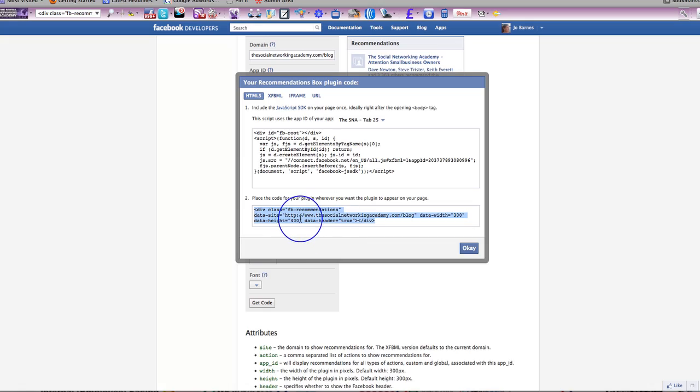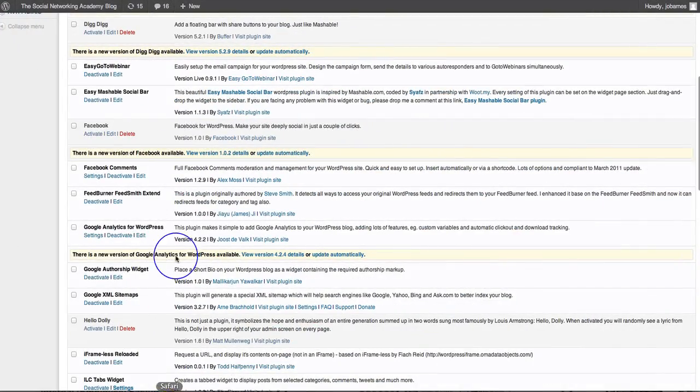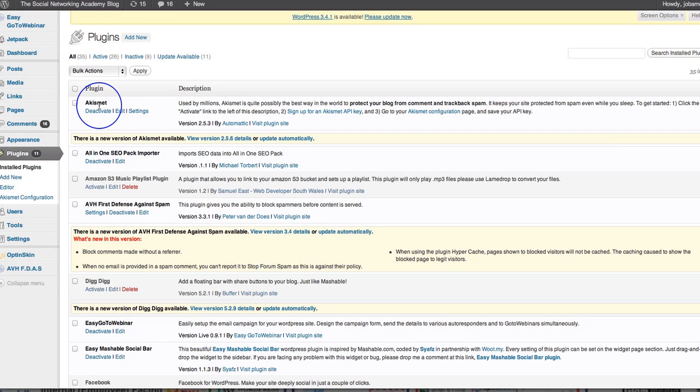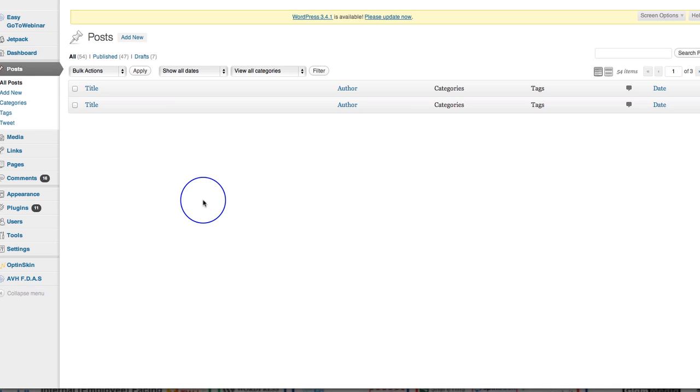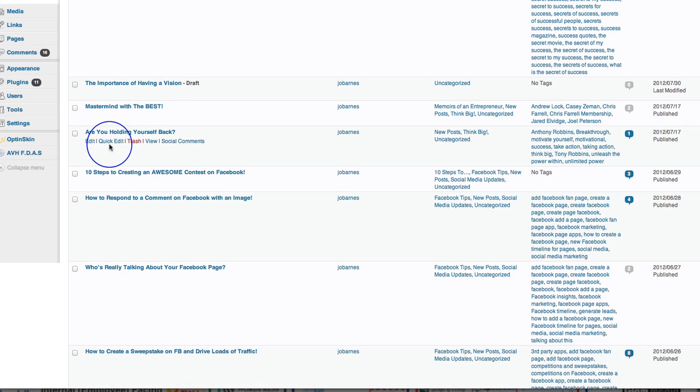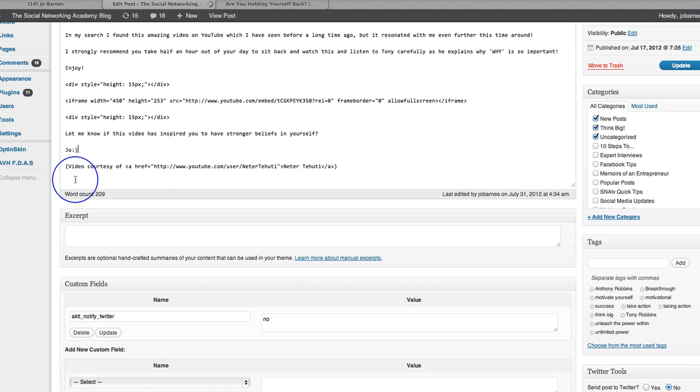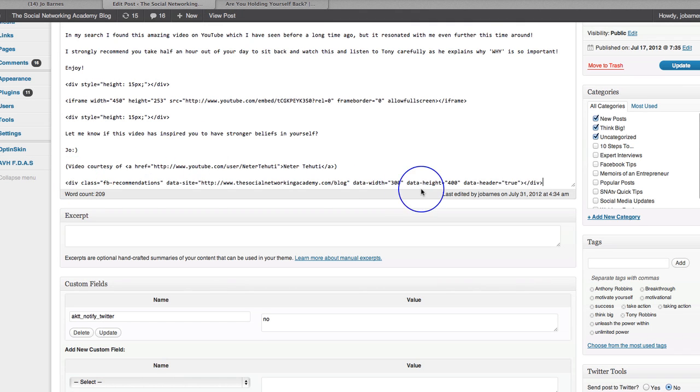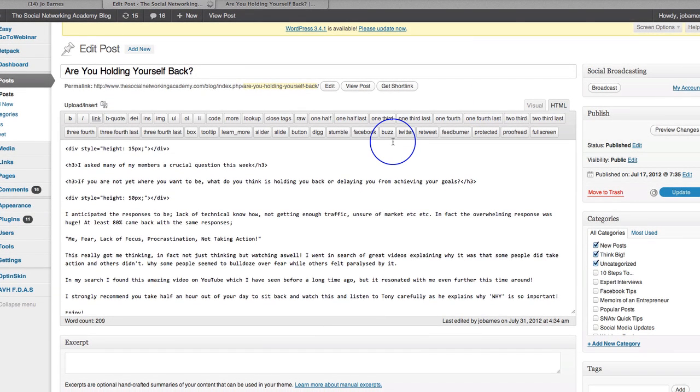So I'm just going to grab that bit of code there and go back into Safari where my blog is, and then I'm just going to grab a post, any post, and put this at the bottom and show you what that looks like. So if I go into one of my recent posts, let's go to Are You Holding Yourself Back? And I'm going to go down here, for instance, and place it there. Now obviously I haven't done any spacing or anything, but just click update and then we'll have a look and see what that looks like.